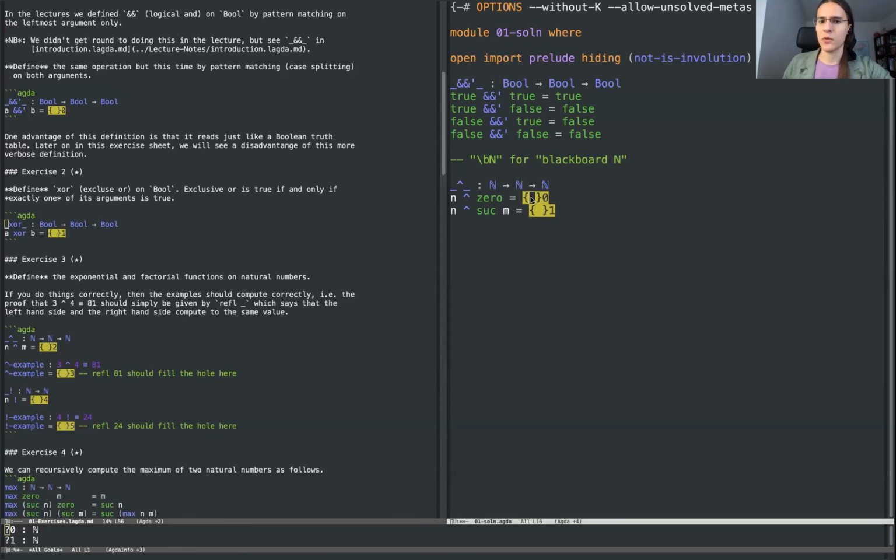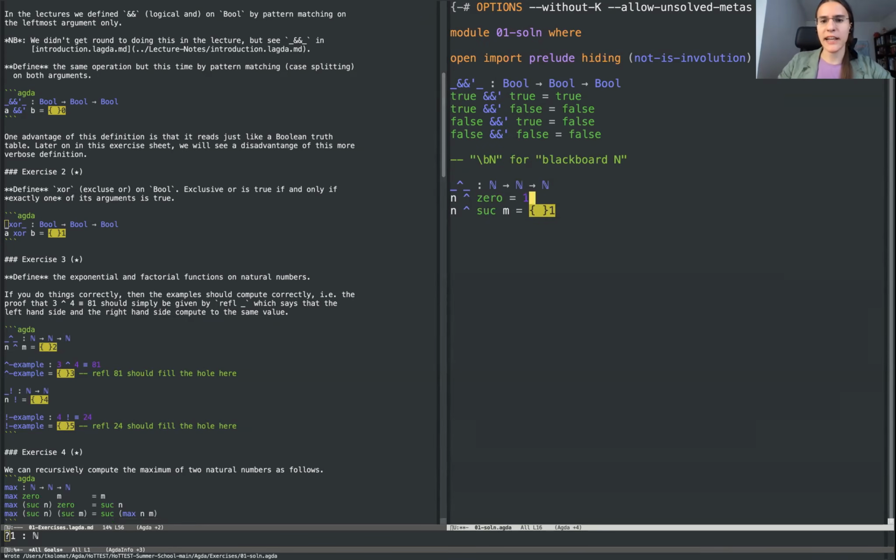Even 0 to the 0. Controversial question. In combinatorics, you can think of n to the power of m as the number of functions from the set of m elements to the set of n elements. And there's exactly 1 function from the empty set to the empty set. So it should be 1. I can write 1 here and fill that hole and it's happy, but that might be slightly confusing. So I'll just write suc of 0, successor of 0. That's another way to write 1.